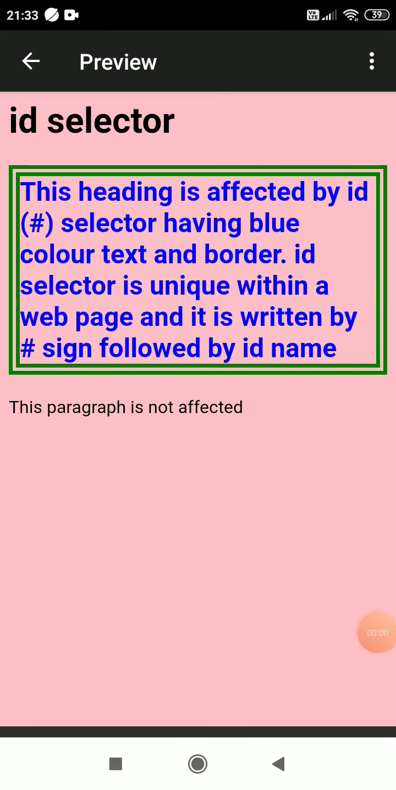Everyone, now we'll see what is ID selector. Actually, there are two types of selector in CSS, that is cascading style sheet: ID selector and class selector. In this example, we'll see ID selector. The ID selector is what? It is unique within a web page.